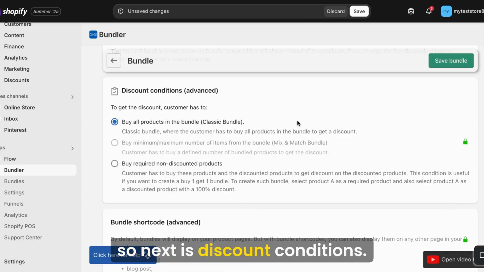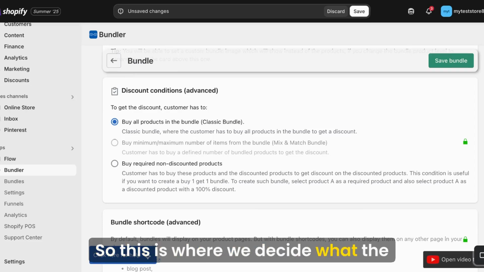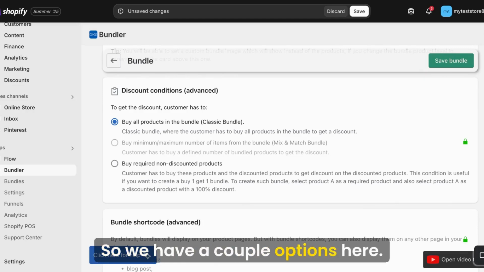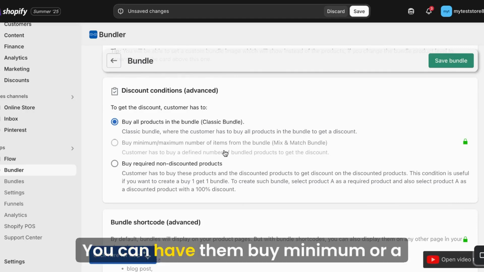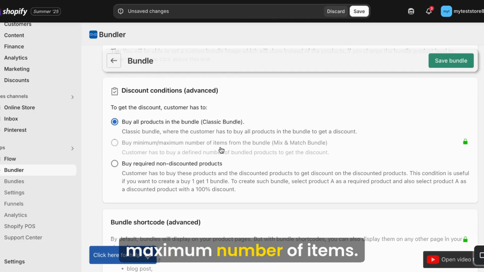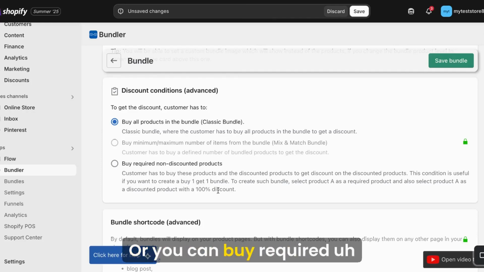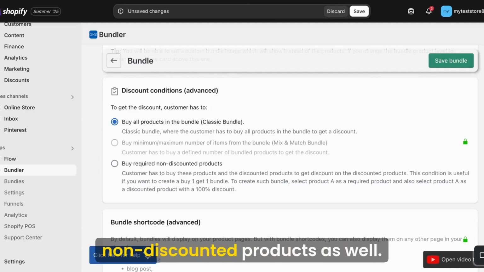So next is discount conditions. This is where we decide what the customer has to actually do in order to get that discount. So we have a couple options here. They can just buy all the products in the bundle. You can have them buy a minimum or a maximum number of items. So that's really used for the mix and match bundles. Or you can buy required non-discounted products as well.